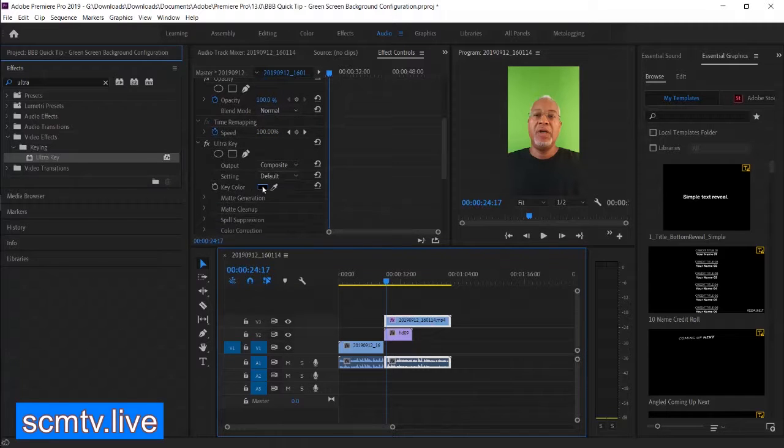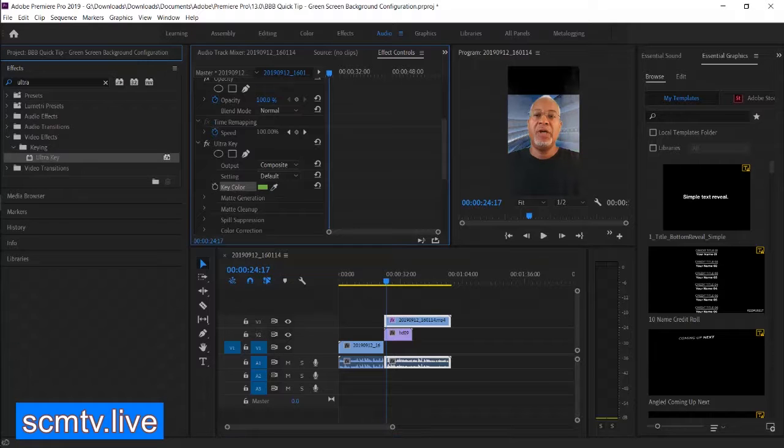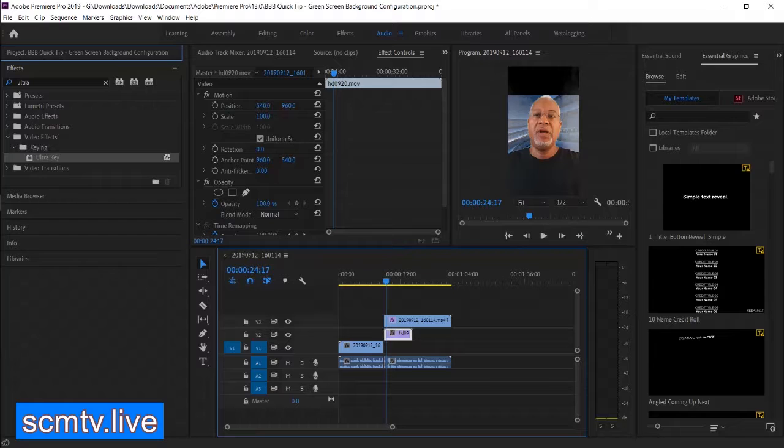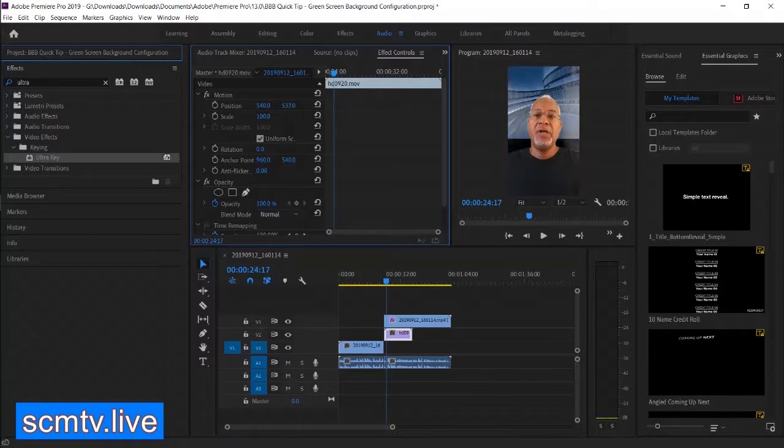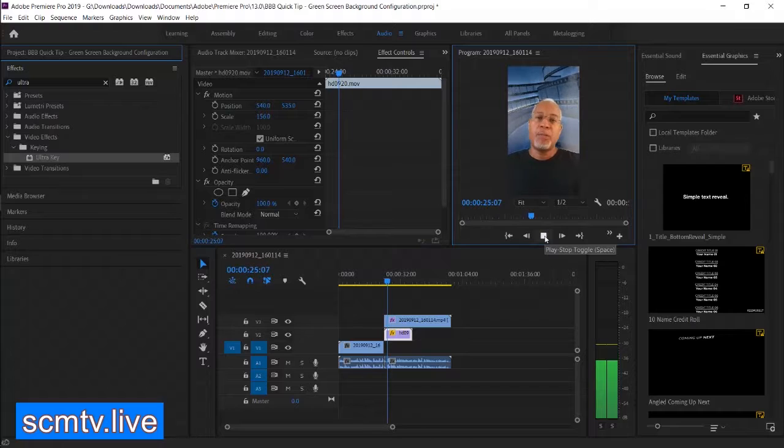So you see the key color right here. Under key color, I just highlighted it. You click the eyedropper and you just click in the green part, and bam, there it is. Now all you have to do is just adjust it so that it fits in the screen. We'll scale it a bit, and now you can see that it's playing in the background.